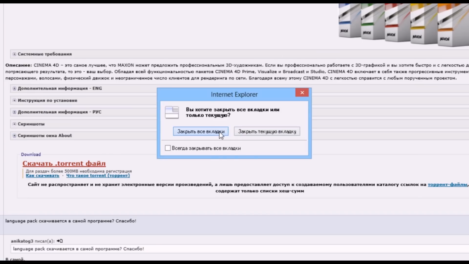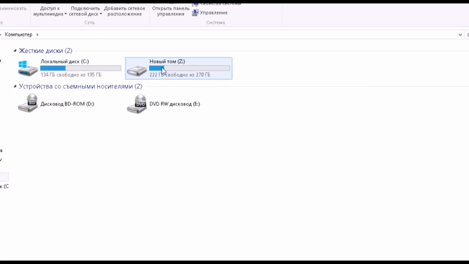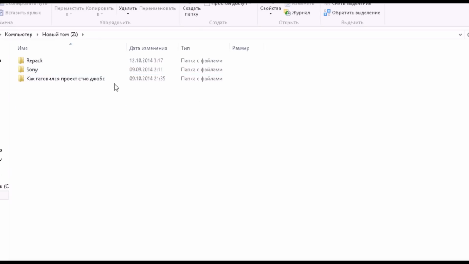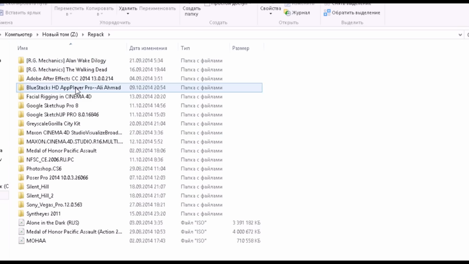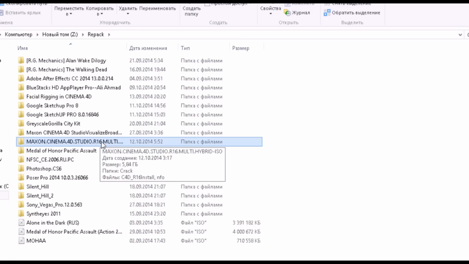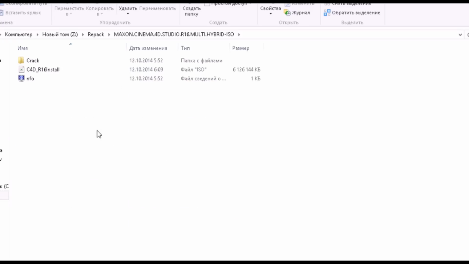After downloading Cinema 4D 16, we open the folder where Cinema 4D is. Open the folder Cinema 4D R16 multi hybrid ISO. Here is the C4D R16 install ISO.